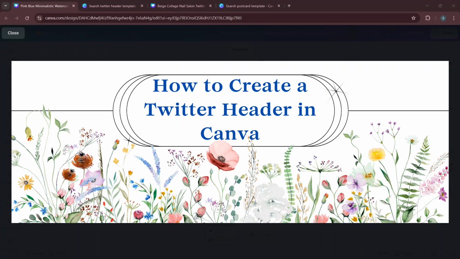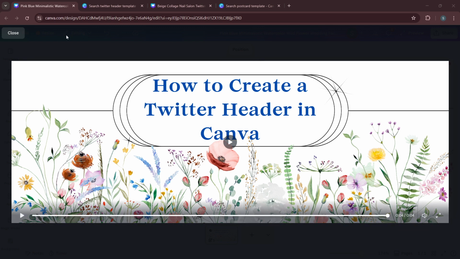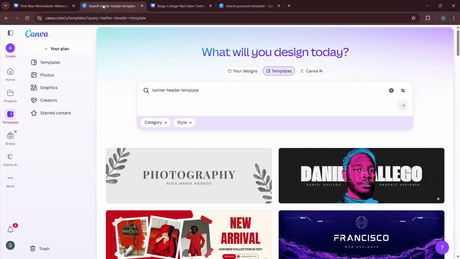In today's video, I'm going to teach you how to create a Twitter header in Canva. By the end, you'll have a clean, professional banner that fits perfectly across devices and keeps your most important details front and center. First, a quick note on size so your header looks great everywhere.